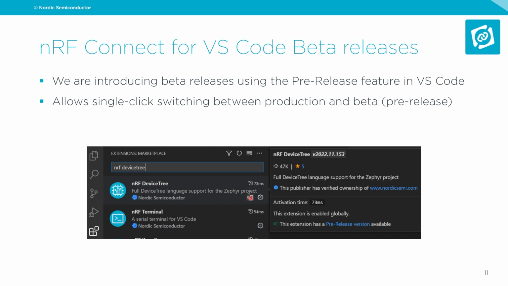Once you do that, it will prompt you to reload VS Code. That takes only a few seconds, so it's not disruptive to your development flow. If you're working on your application and there's a pre-release of an extension, you can go and try that out and then revert back to the production version very easily. So that won't be impacting your development flow.